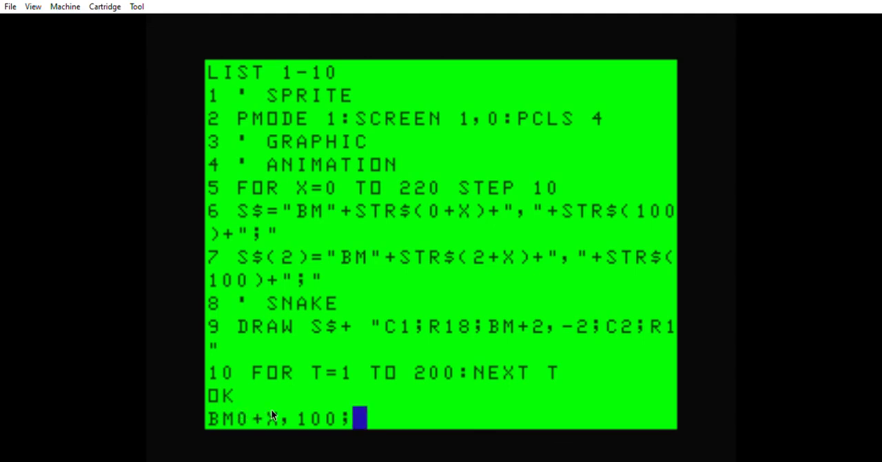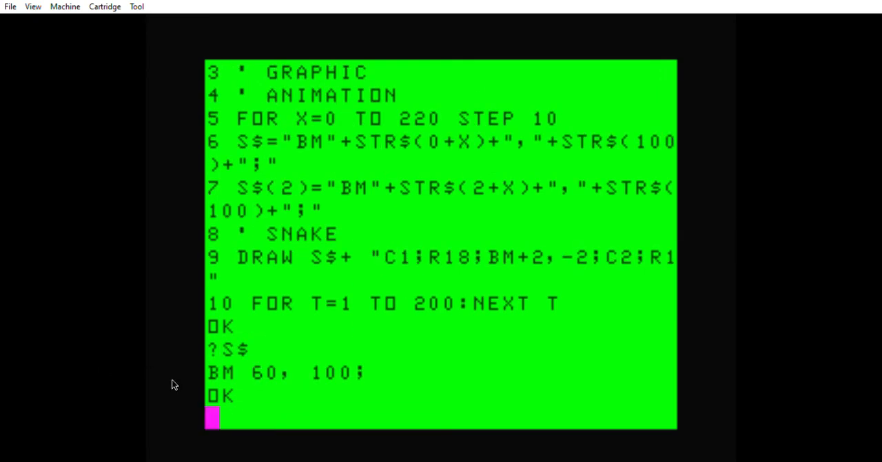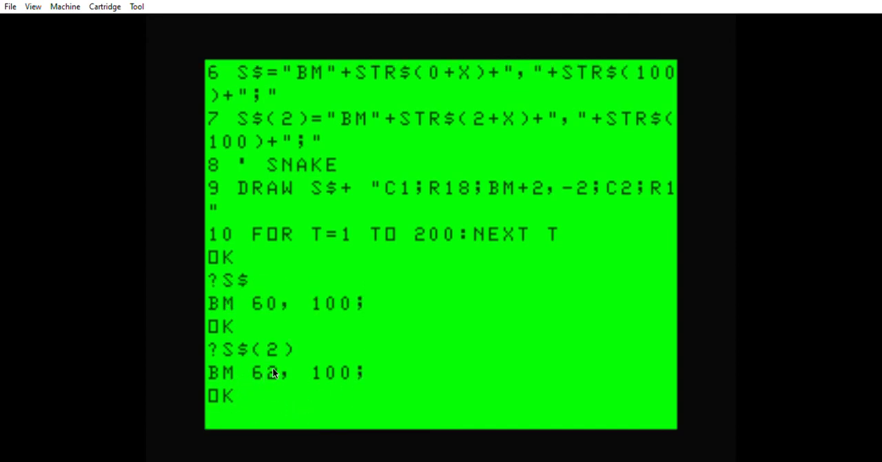So the string data gets incorporated as numerical data, and you can manipulate it. And then the comma is right here, and the 100 is at the end, and the semicolon you need, and that's there. So if I print $, you can see what it's equivalent to right now. BM 60, comma 100, semicolon. And if I print $ subscripted by 2, which is the other value, it's just moved over 2.